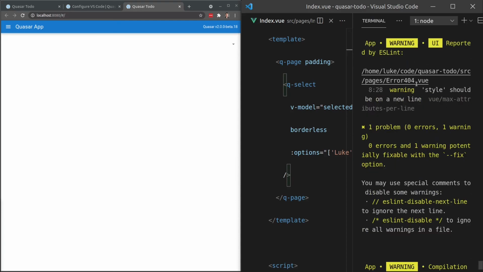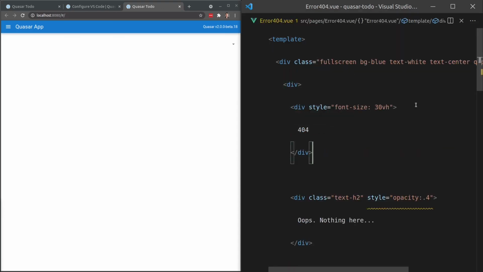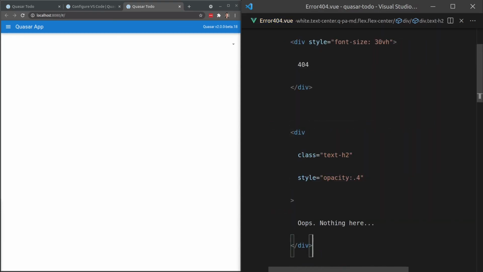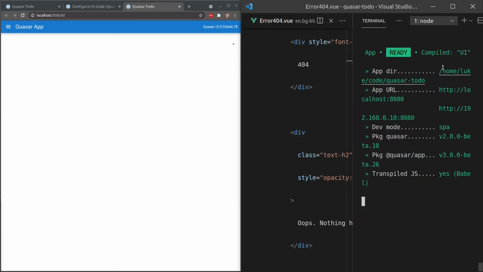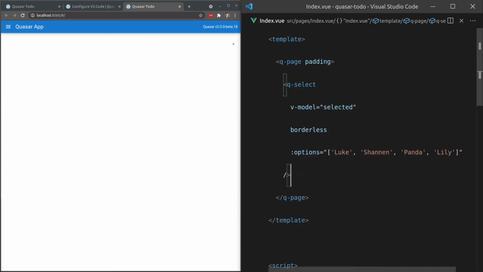Now, if I open up the terminal, we've actually got one more warning, and that's sitting in the Error404.vue file. So let's open that up. Error 404, this is something we get by default with Quasar. And it's just basically saying these attributes should be on a different line. So let's save that. It fixes it for us. Open up the terminal and scroll to the bottom. There we go. Everything is green now. So there you have it. We've got linting set up.